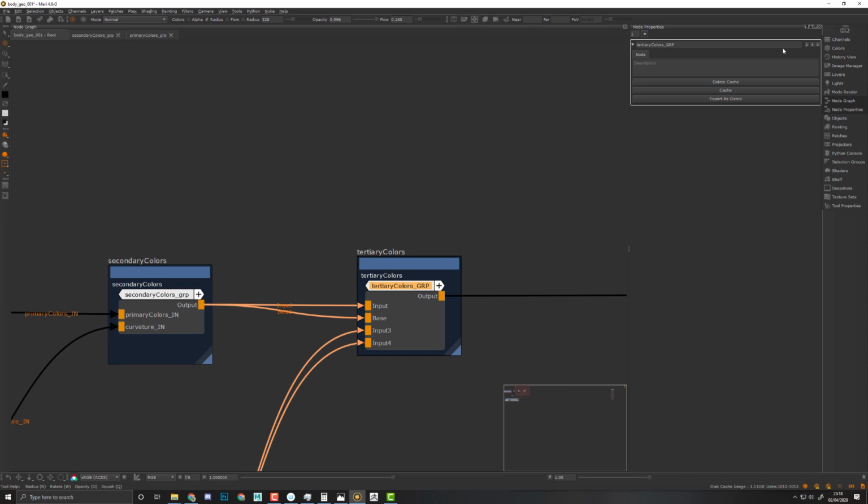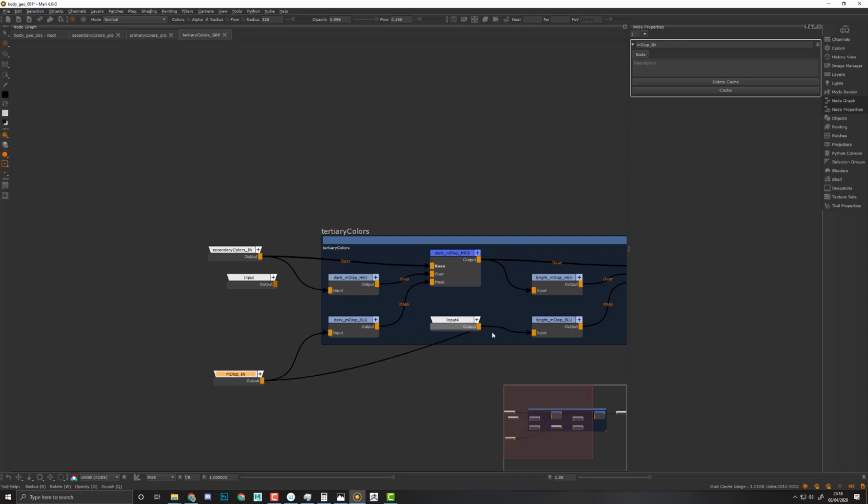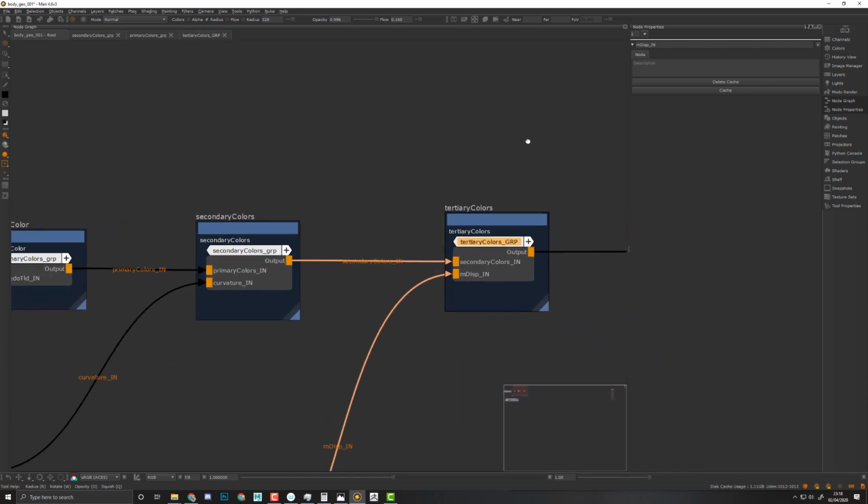Okay, let's dive into this group so we can clean the connections. This one is supposed to be our secondary colors in. So I can replace the different connections here. Okay. And this one I think has to become our mdisp. Can kill this guy, and now I have everything that is clean now. If I'm going back into the main node graph, this is what is happening.